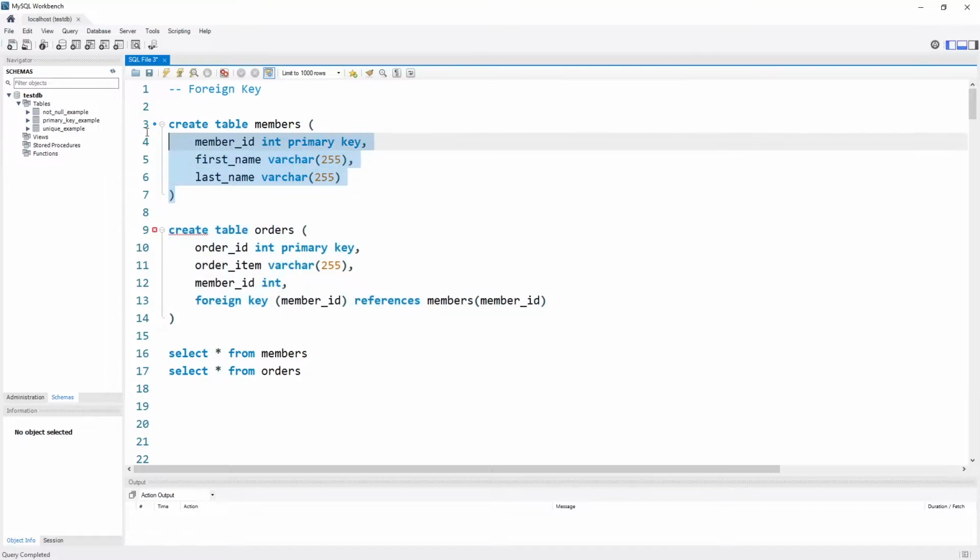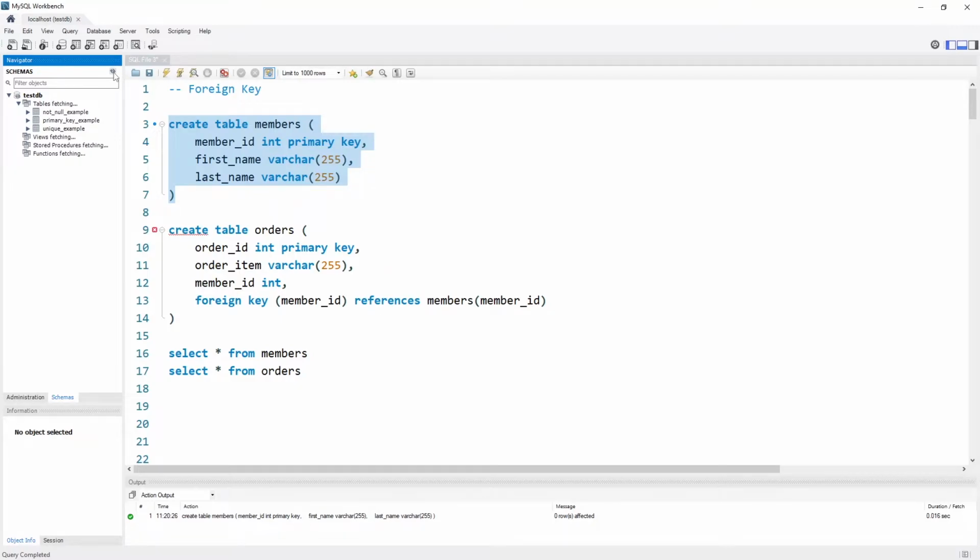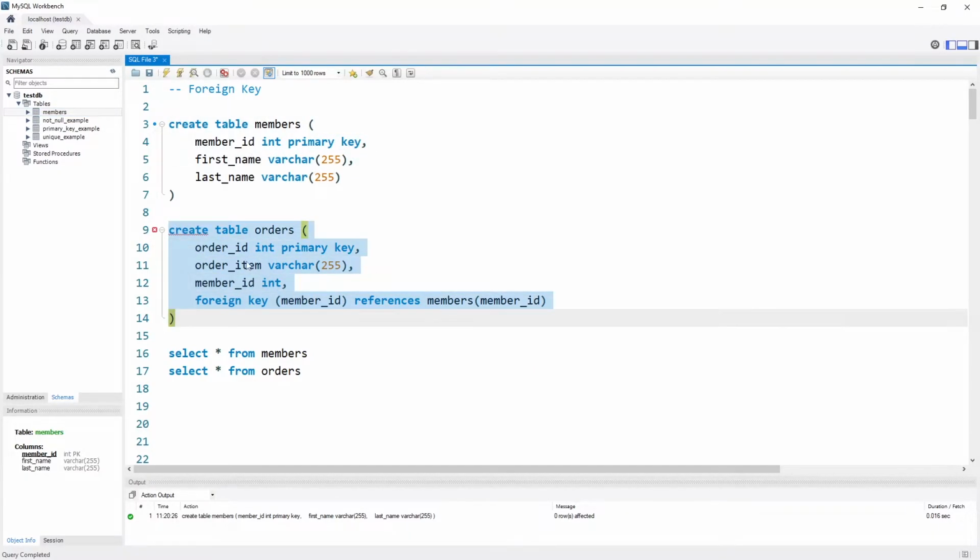So let's look at the members table in a bit more detail. We have the member ID, we have the first name and the last name of a member. Let's go ahead and create this table by running the code. And you can see that it should pop up under the table ribbon as it does. And we have this orders table, which has an order ID, the name of what was ordered, and the member ID of the member from the members table that ordered the specific product.